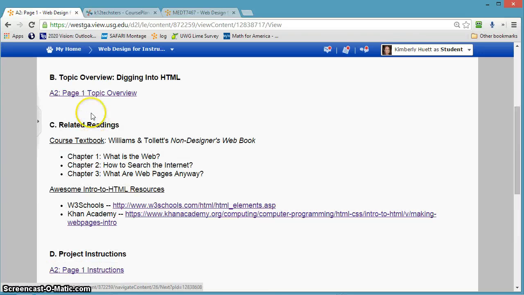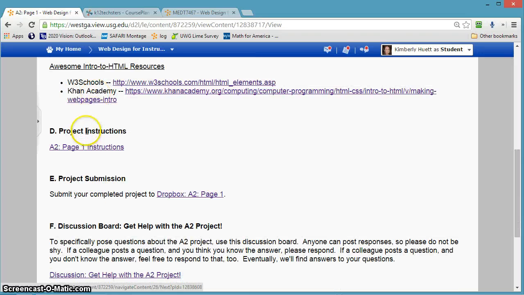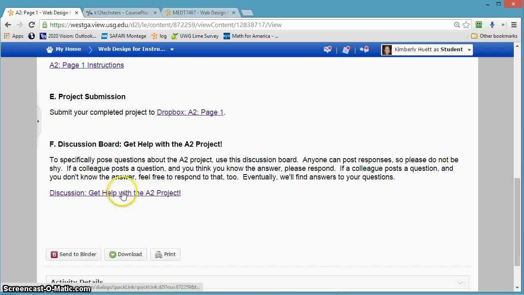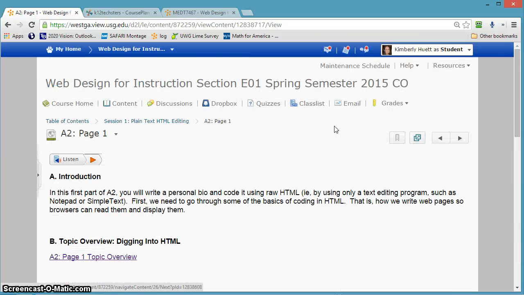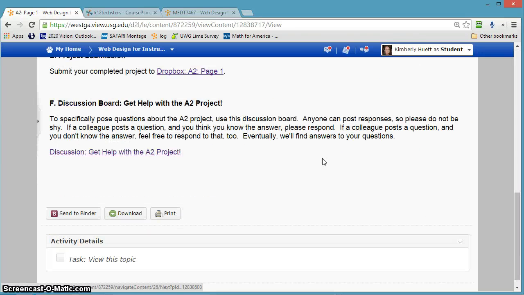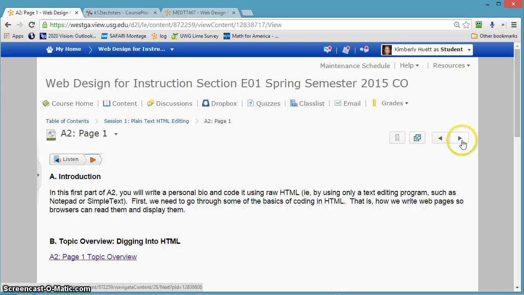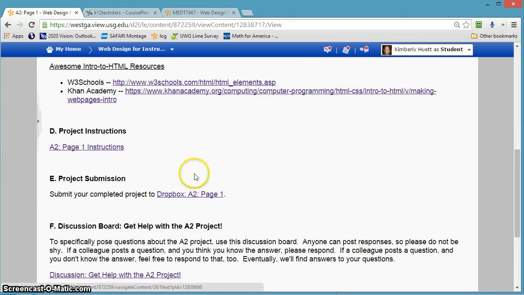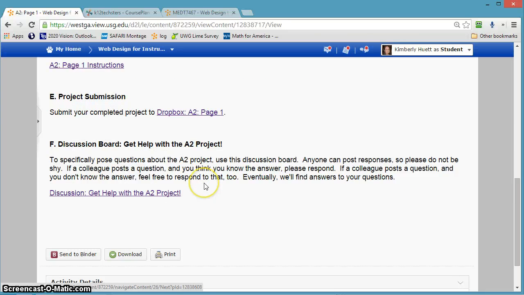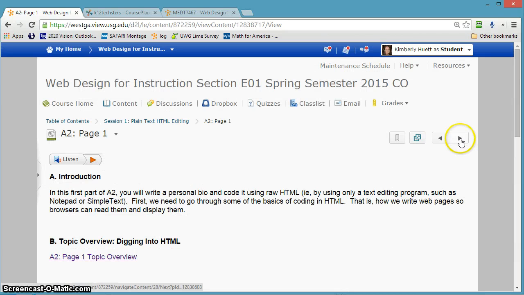So again, this is the overview, kind of a teaching page. And this is the instructions page. Here's a link to the Dropbox where you want to submit it. And here's a discussion board where you guys can post your questions. I'll be gone the first 2 days of this module on a school field trip. I'll be back on Wednesday. So please do help each other out. And don't panic. You've got to play with this stuff a little bit. It's a little odd, but I know some of you are real techies and you'll enjoy it.